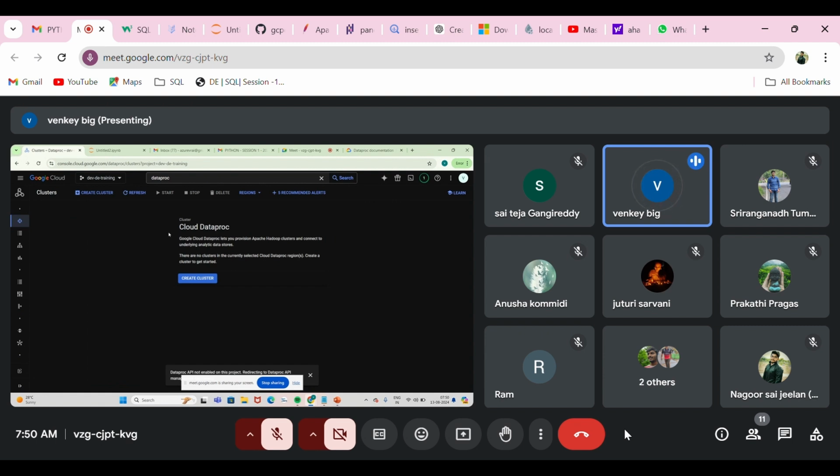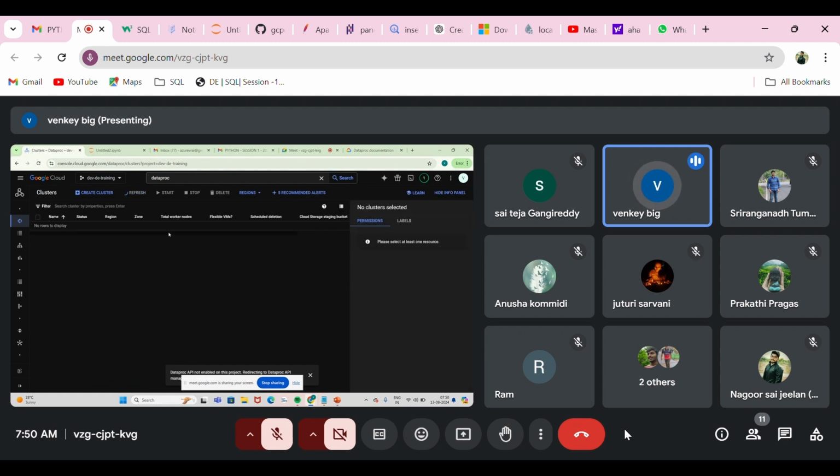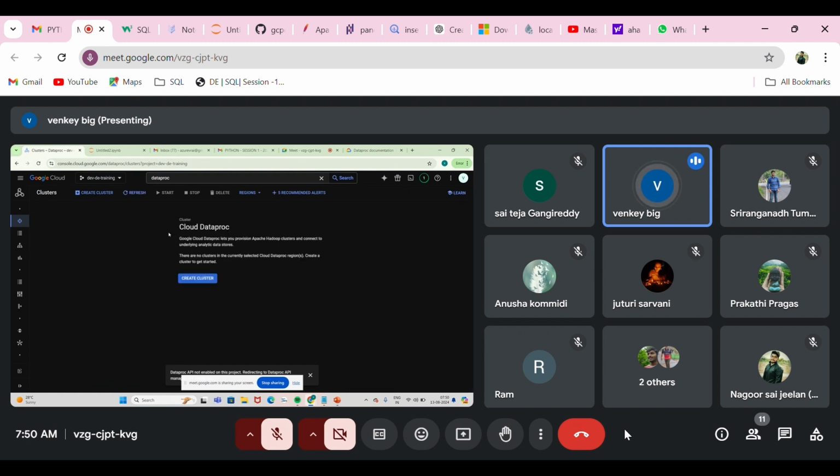Once you have the cluster up and running, you can submit the job, and once the job is completed, you can remove the cluster. That's how we use Dataproc in real time. It depends on the use case. Let us take an example: there is a front-end application where users can upload files. They can submit some inputs in the files.